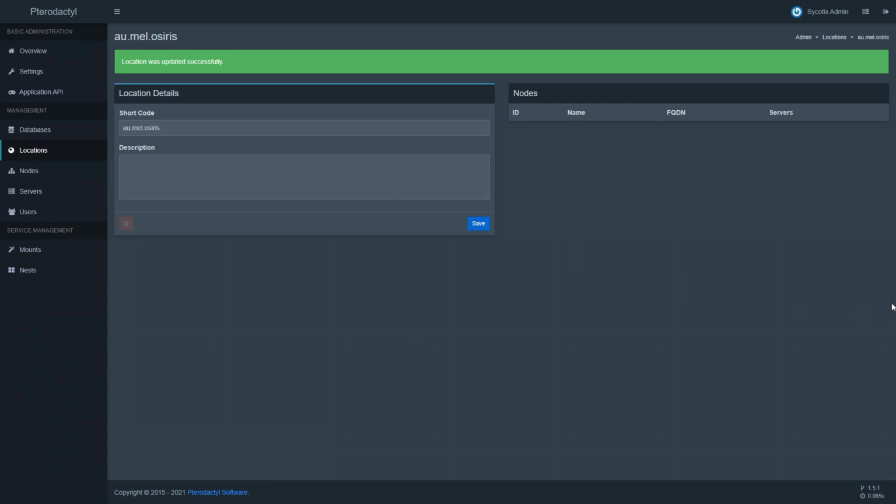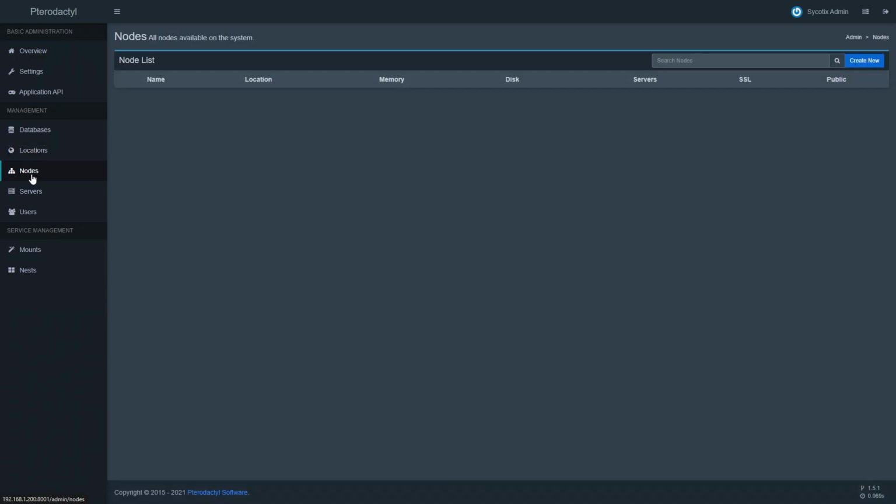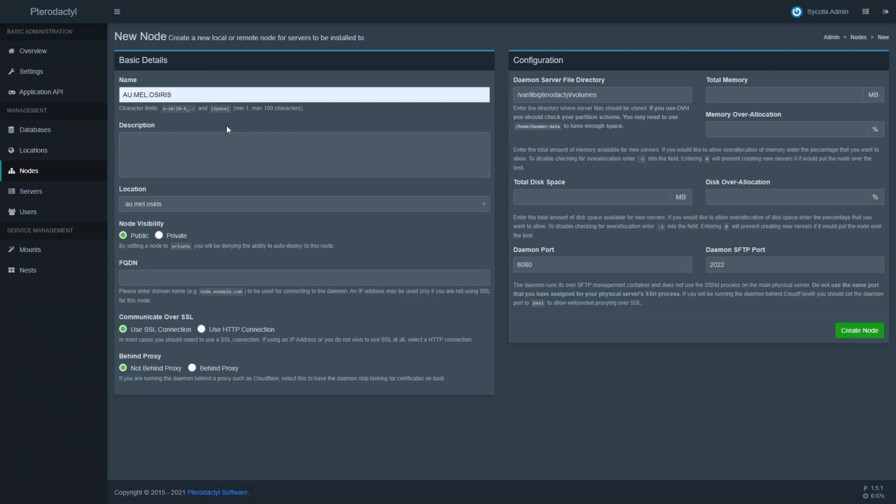That's done, we can click save. And the next thing is we need to create a node. So head over to nodes, create new. For the name, I'm gonna give it this name here as well, same identifier as our location, but you don't have to do that.